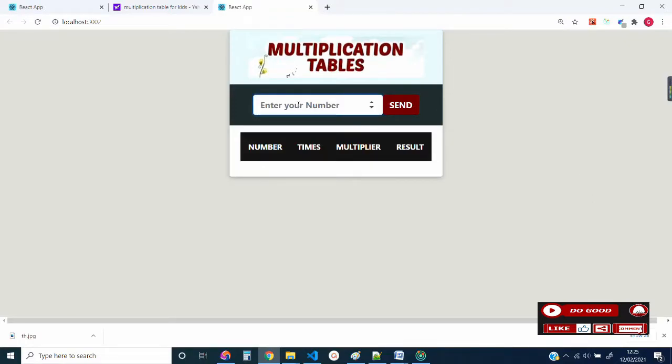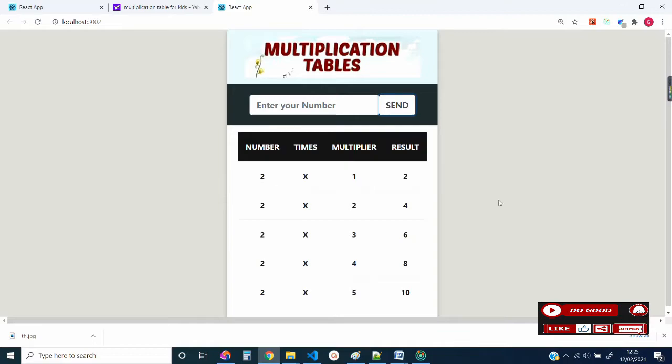When I say 2 and send, it gives the multiplication table for 2. Likewise, any number, 7, gives the multiplication table for 7. In this video, we're going to develop this using React hooks and Redux.